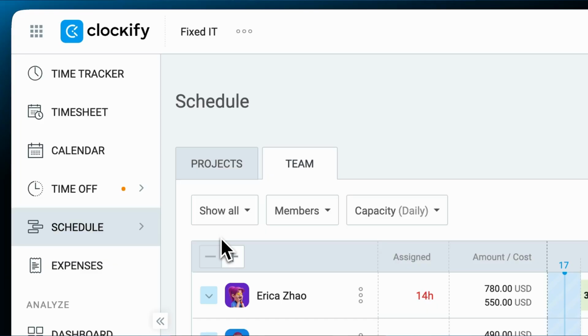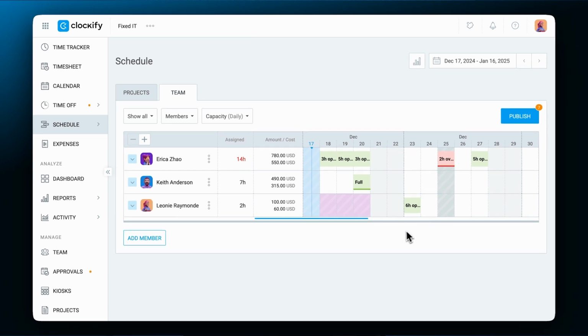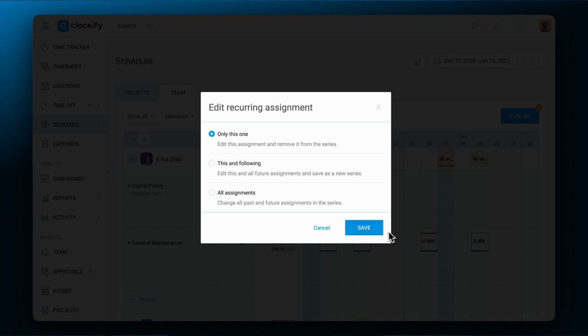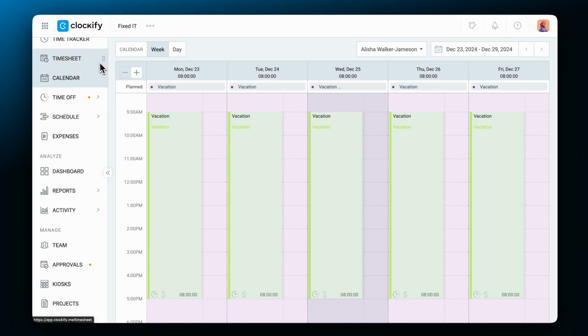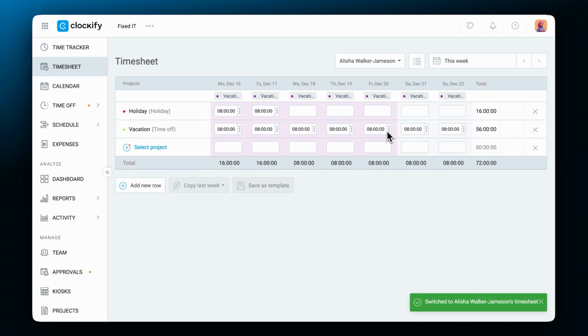Seeing who's away and when will help you with other tasks, such as scheduling or booking time slots of other members. In the schedules, you will see which members are away and for how long, so you can make assignments based on their availability. You can see who's away in the calendar and timesheet when you switch to another user's view to enter hours for them or book time slots in their calendars.